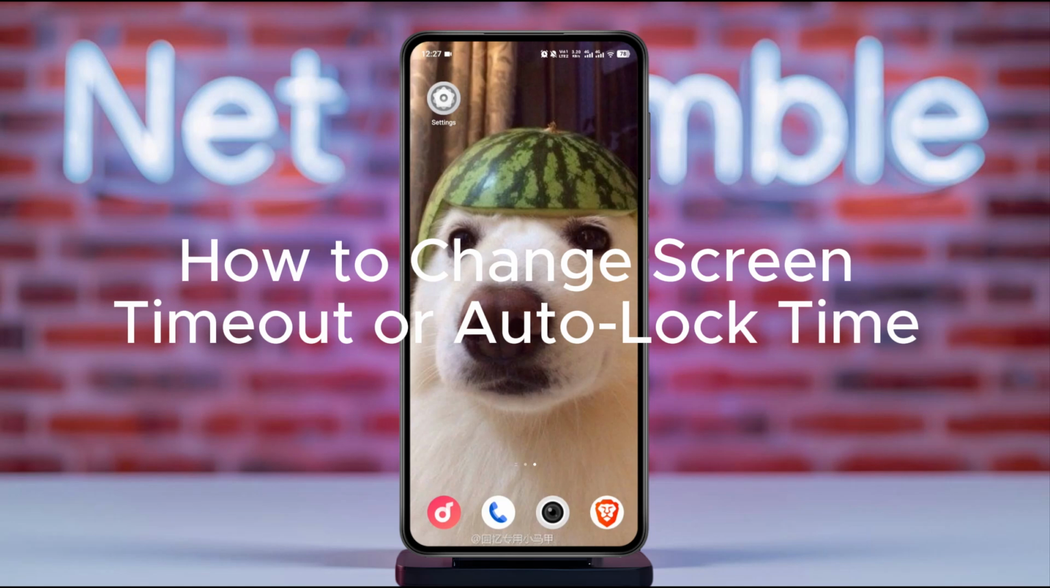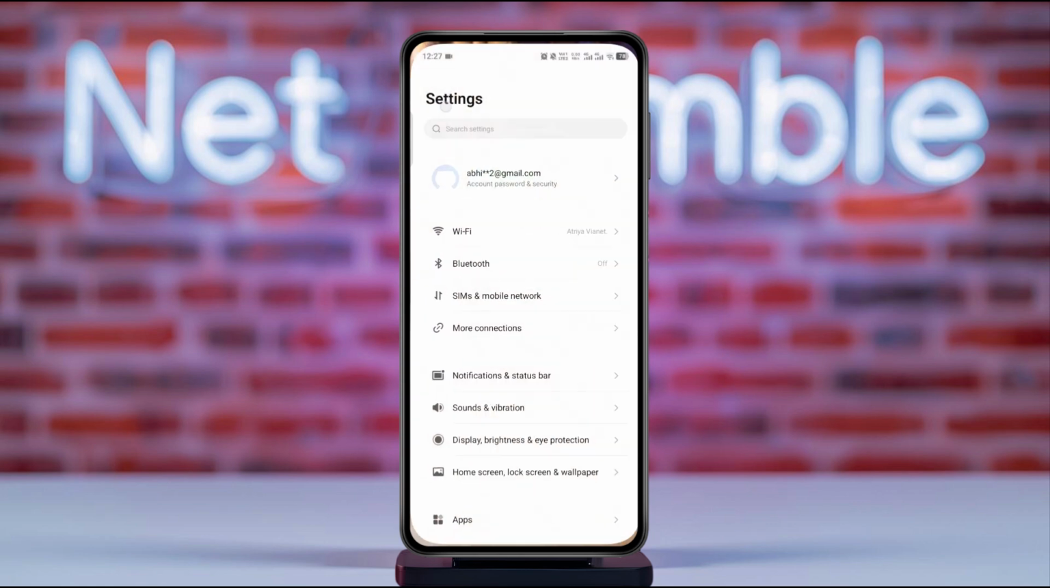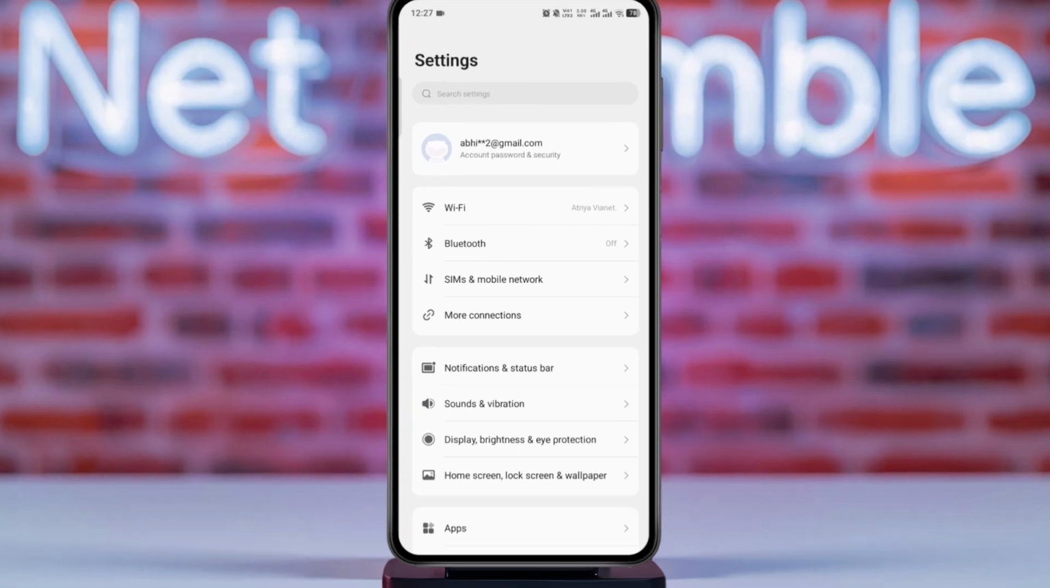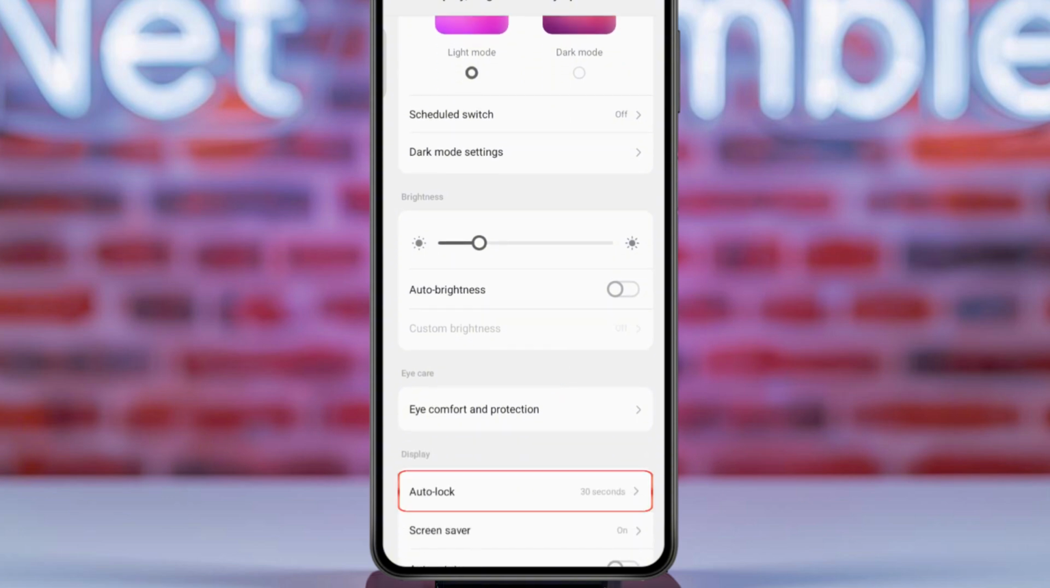How to change screen timeout or auto lock time on an Android. If you want to change how long your Android phone stays on before the screen automatically locks, this video will show you how. First, open the Settings app. Tap on Display and scroll down. Then select Screen Timeout or Auto Lock.